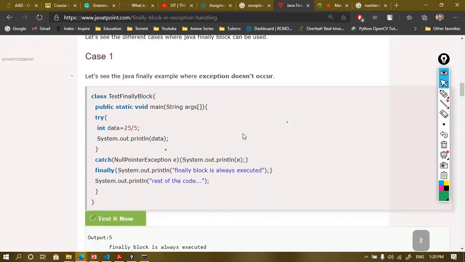So as you can see, we have here a situation. We have int data. In this particular code, no exception will occur. We have a null pointer exception catch, but it is not even related to either of them.